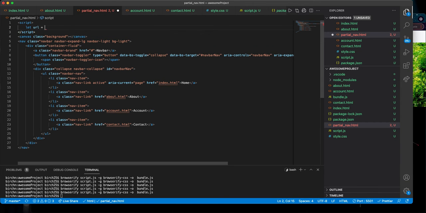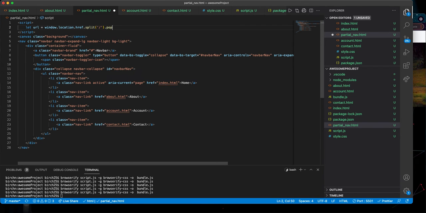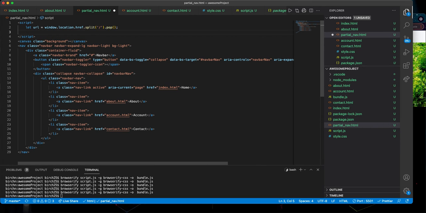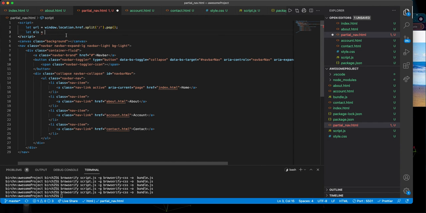Oh, whoops. Hang on. Split by the last slash, and then pop will give me everything after the last slash. Okay, so I have the URL, which will just be the file name, and then I'll say let ELS, and for this we basically want to define what links these are. Okay, and so we're going to just find those links.